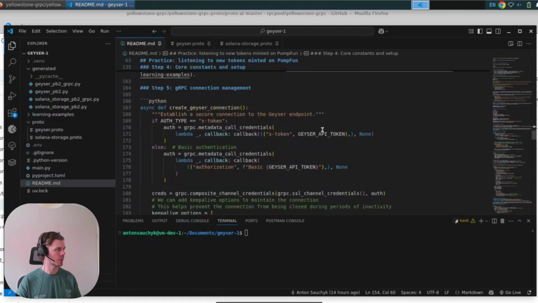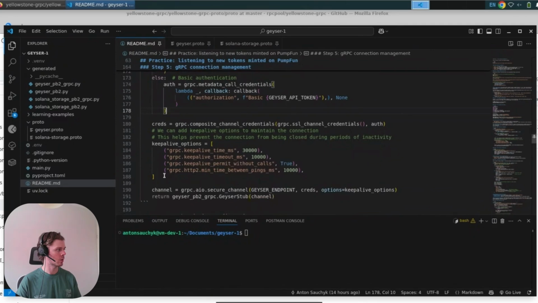The next part of the script is creating the Geyser connection. In the majority of cases, you will have x-token authentication type, so you can either use only this one or you can copy both parts of this function. Also, an important thing is to have these keepalive options, because a gRPC channel can be closed or you can lose a connection without pinging a stream which doesn't produce a lot of events.